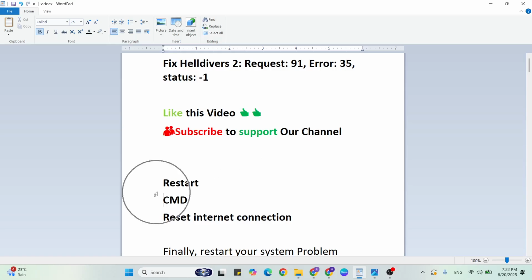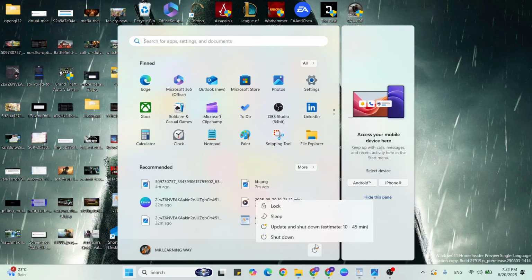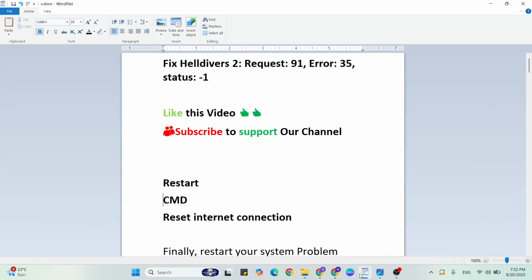Let's start the steps. First step, restart. Go to the start menu, click on the power button, select the restart button, click here to restart your system. Sometimes this method works, so try it, then go to the next method, command prompt.